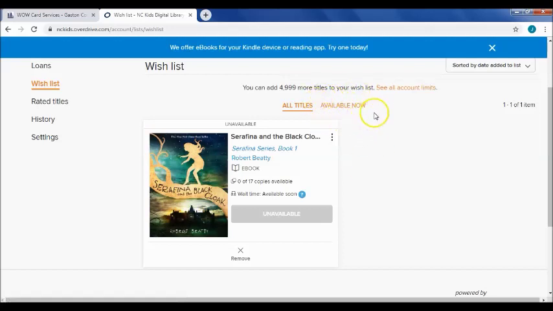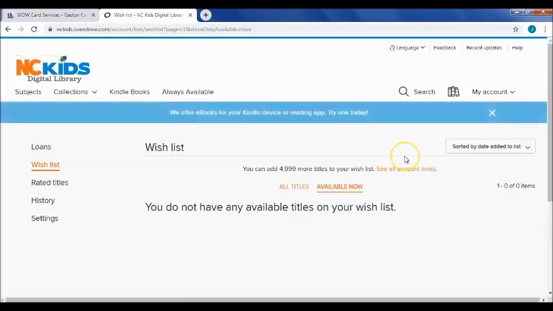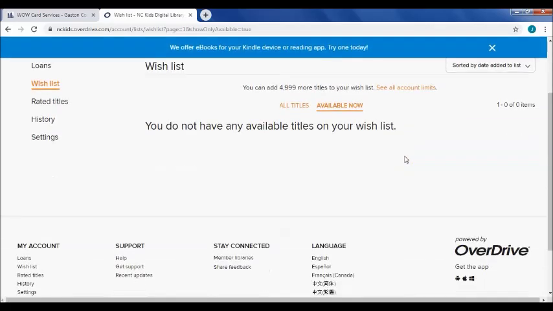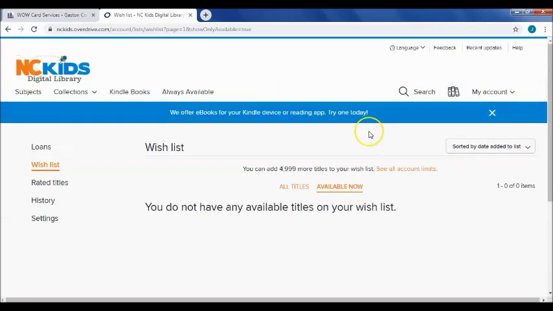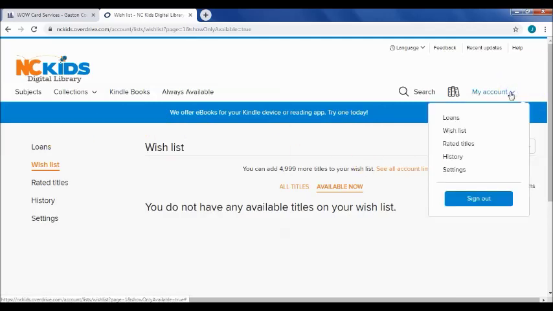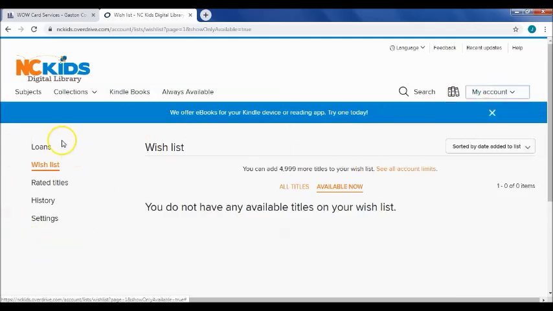You can just click on there and see really quick whether it's available or not. If you notice up here, there's this button right here where it says available now. You can click on that, and that'll show you all the titles that are ready that you can check out on your wish list. Since we just have Serafina and it's not available, I don't have any available right now. If you notice, my drop-down menu from when I had my account now is listed over here as well. Loans, wish lists, and all the other things.